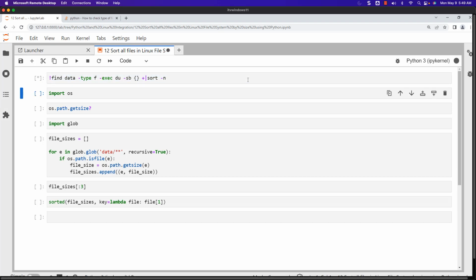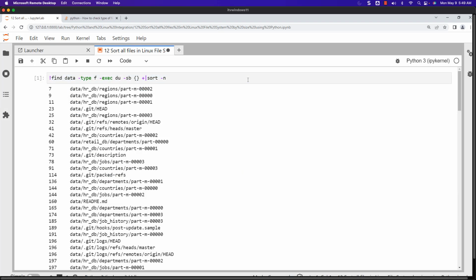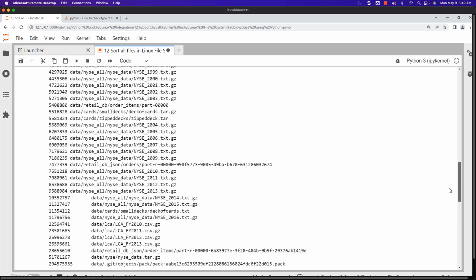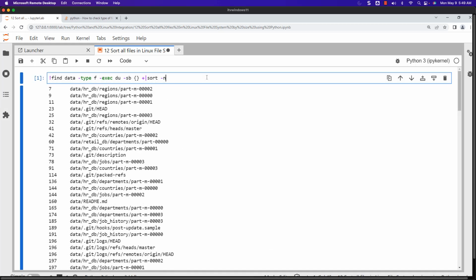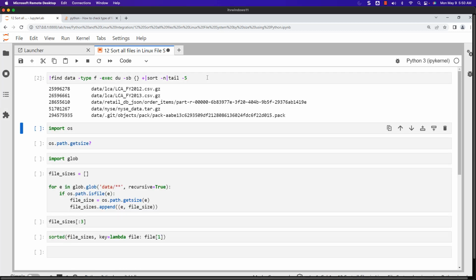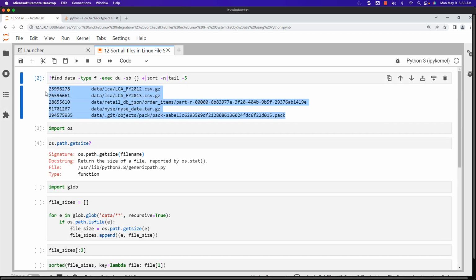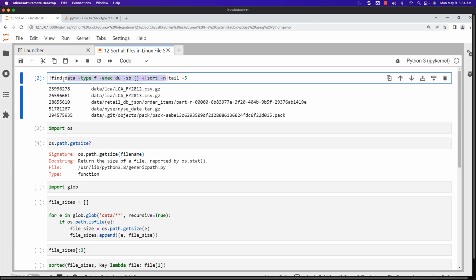Let's run this to see the output. We should be able to see the details about the files here. Let's only see the last few files. For that, I should be able to use the tail command after sorting. So let me say tail, then -5, which will give us the last 5 files. You can review the details related to the largest 5 files here. That being said, we should be able to use this command as part of subprocess.check_output, and we should be able to get the details of the files sorted by size.